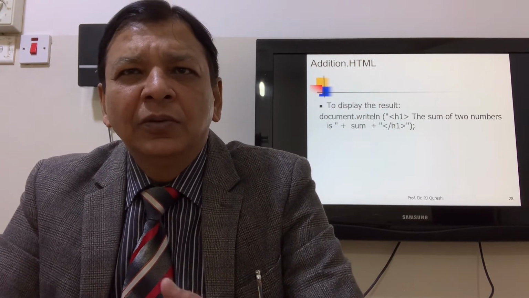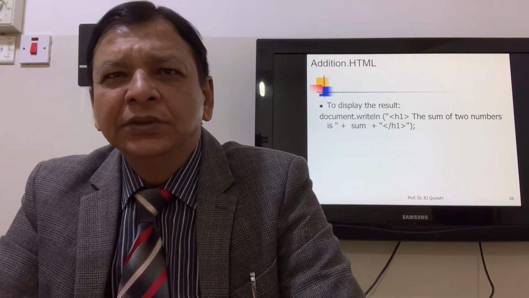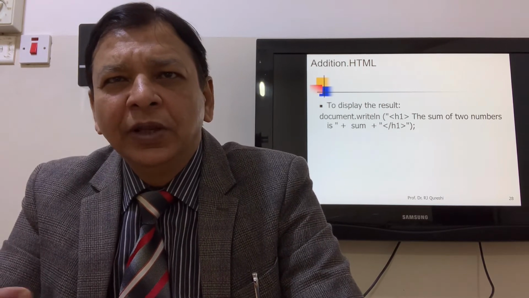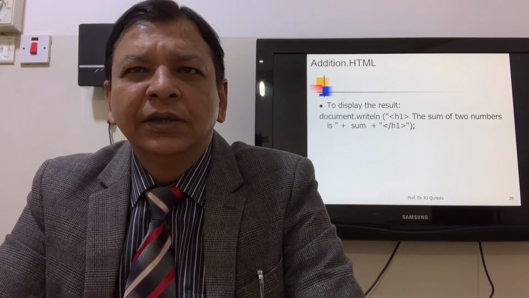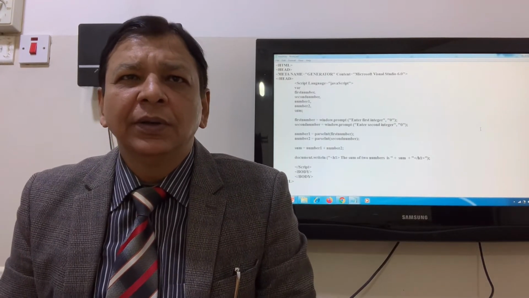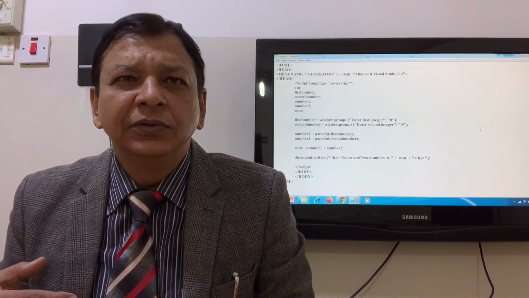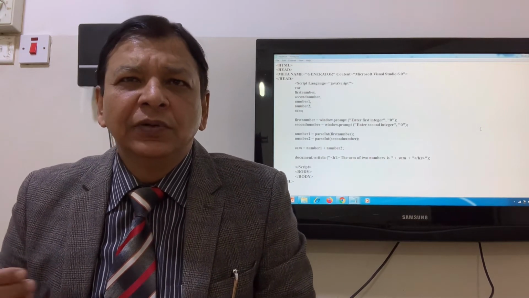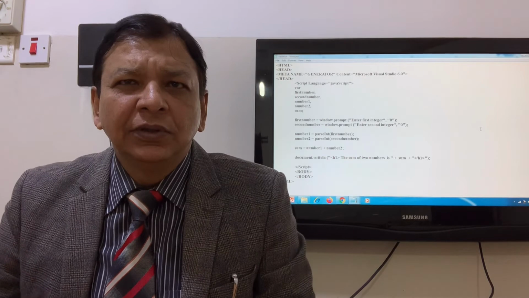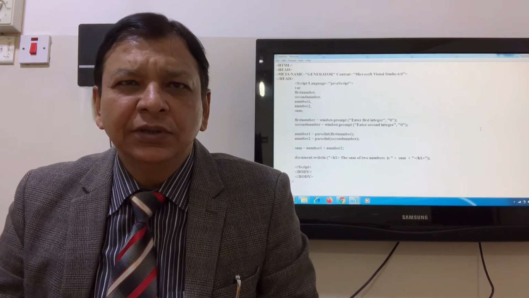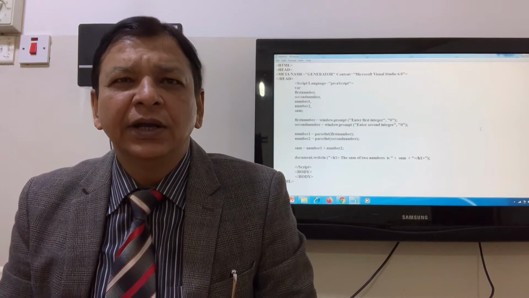To display with document.writeLine, "The sum of two numbers is" concatenated with the sum variable. Script language equals JavaScript. Variables: first number, second number, number 1, number 2, sum. First number is equal to window.prompt, second number is equal to window.prompt, "Enter second integer." Number 1 is equal to parseInt of first number, number 2 is equal to parseInt of second number.